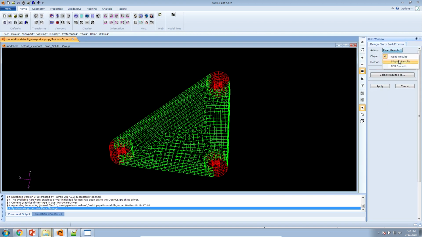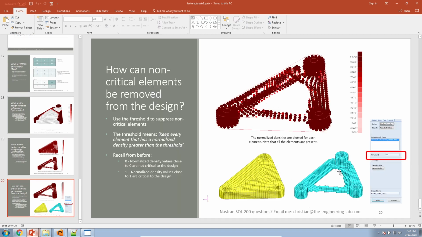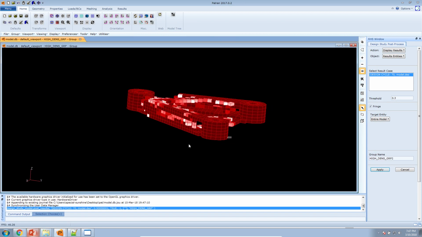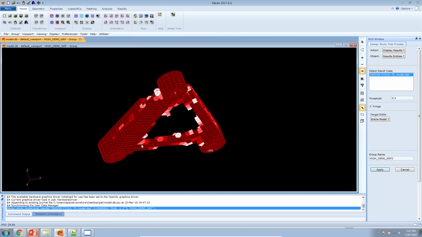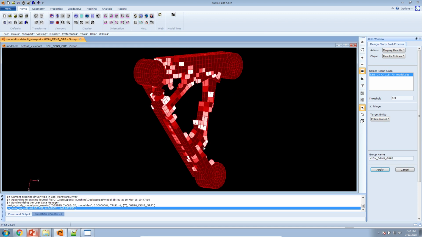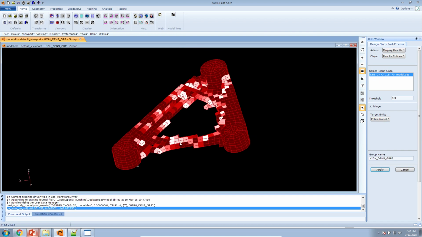Now let's go ahead and display these results. We'll go ahead and select this case. I think the threshold was 0.3. Go ahead and confirm 0.3. Remember, this threshold is going to keep elements that are greater than normalized material density of 0.3. So here you go. This is the topology solution from this optimization run. You can see it's very rough. This is definitely not something that you should consider the final optimization solution.